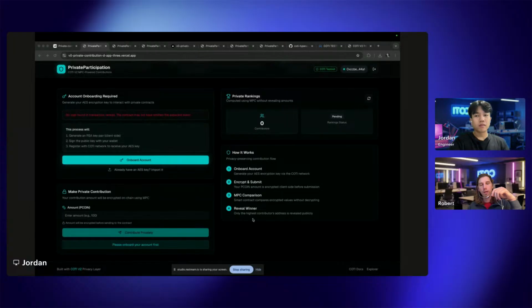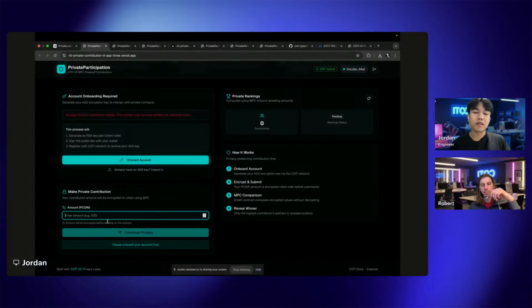So we need to onboard our account first because the next step we're going to do is contribute the amounts, which requires the onboarded account. If we skip this first, it will not allow us to contribute to our smart contract. Okay. So that's what's happening.